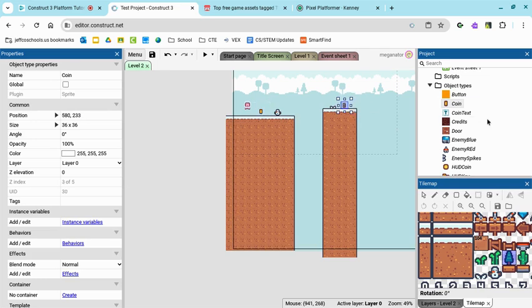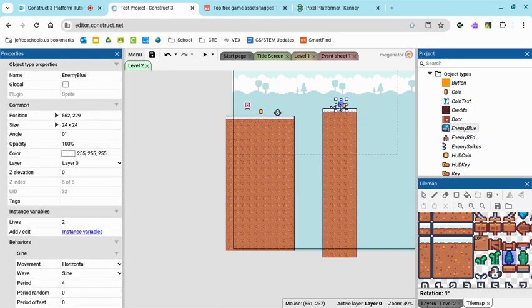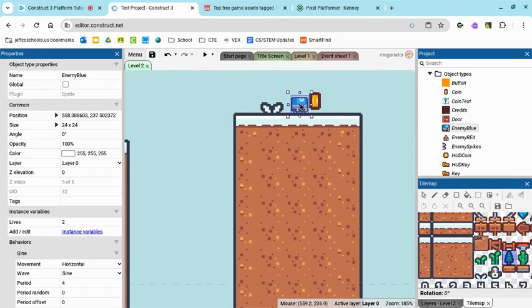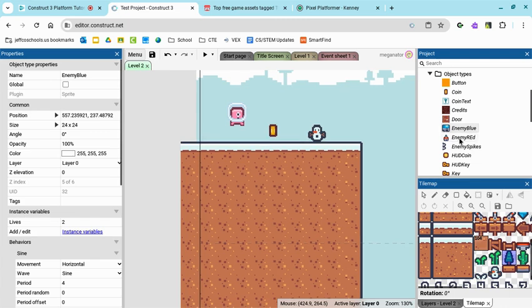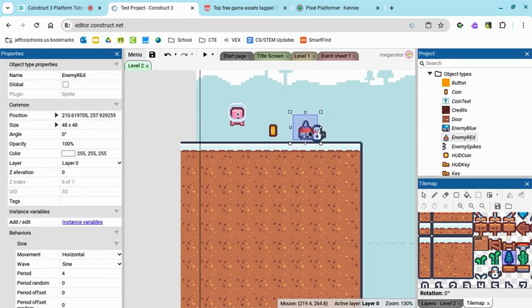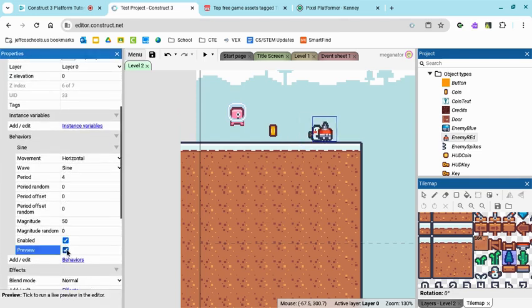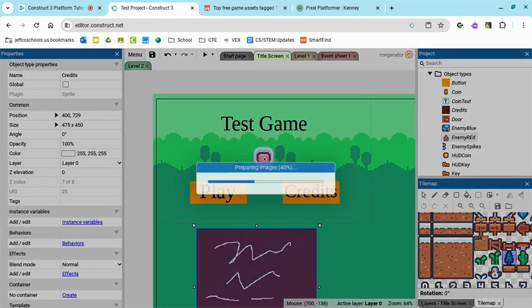Up here, let's add a blue enemy. Just make sure it's touching the ground so it looks good. And then maybe right as you land, there's a little patrolling red enemy. Make it extra dangerous. Just make sure it stays on the... Okay. So now let's go to the title screen and test the whole thing.